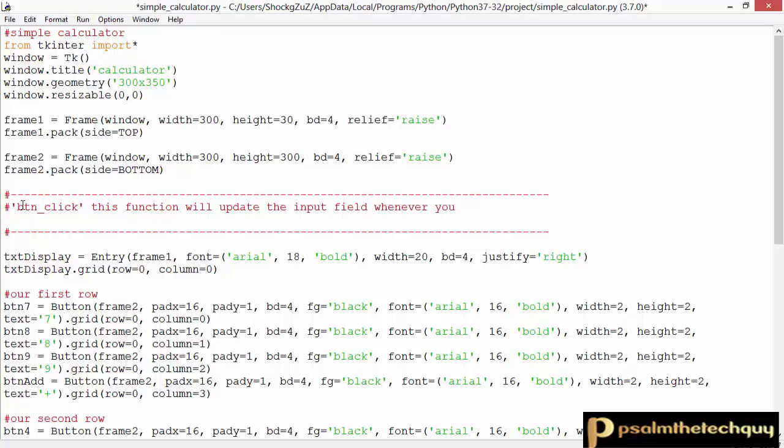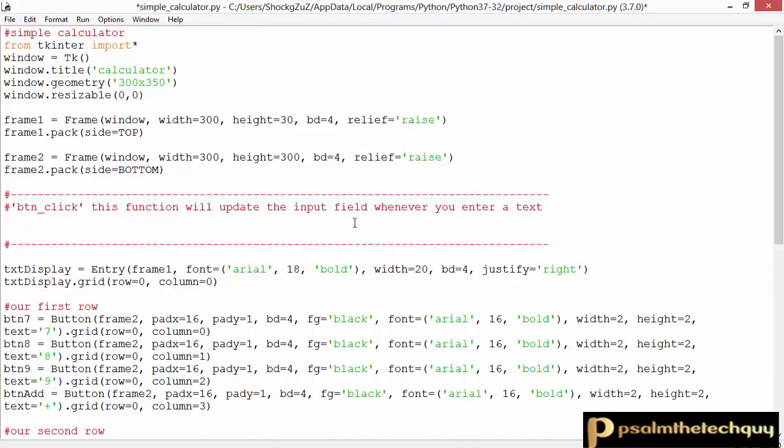Whenever you enter a text. So I'm going to define a function using the def keyword, then btn underscore click. And this function is going to take a parameter of value, some values.